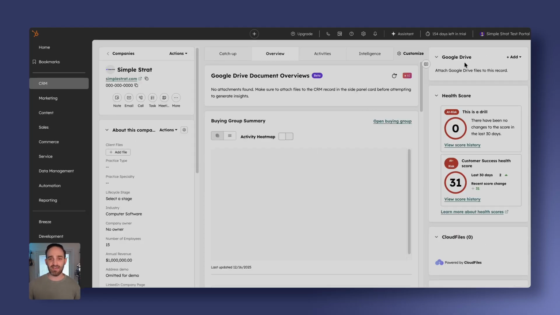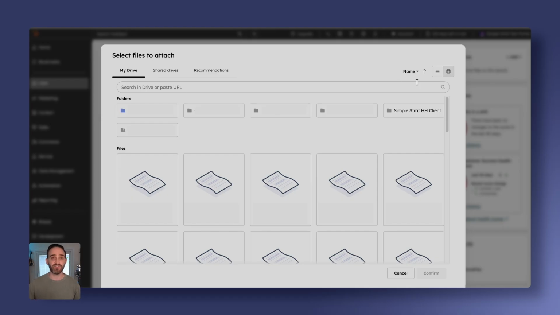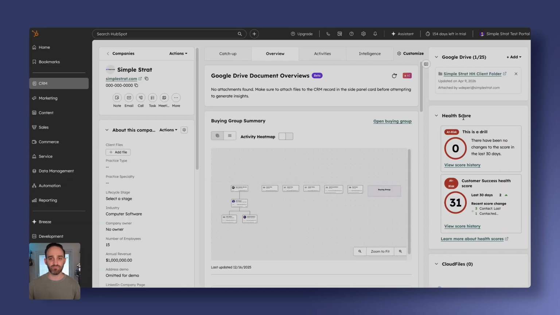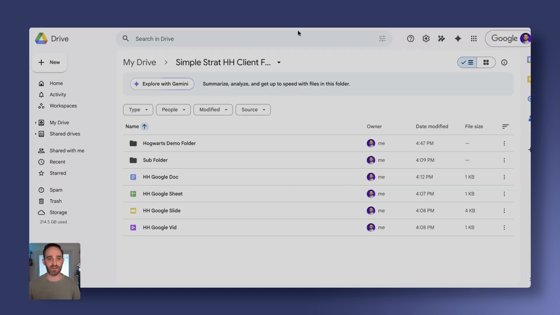So if we want to add our folders, just click Add, choose the account that you want to work with, find the folder that you want to work with. You might have to search, but click here and confirm. And now you can quickly link out to that folder right here in HubSpot. So I can click it and it'll open up everything that I'm working with.